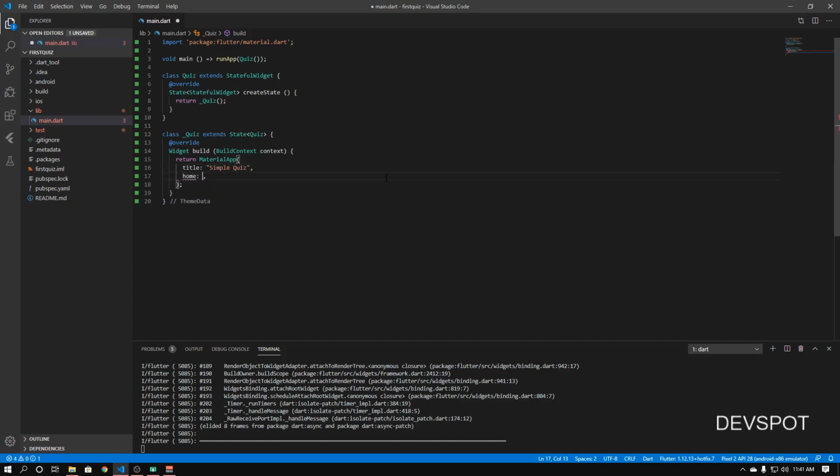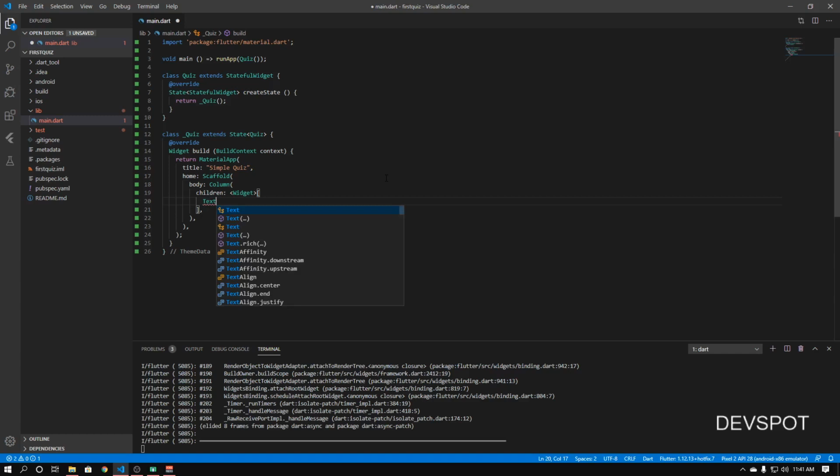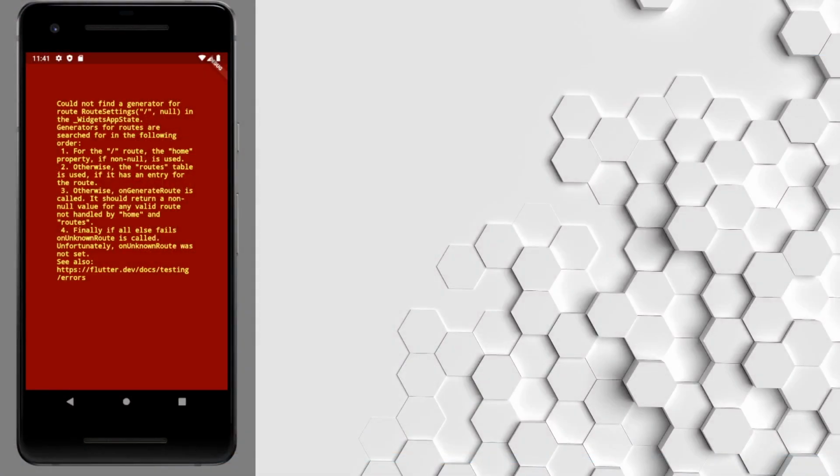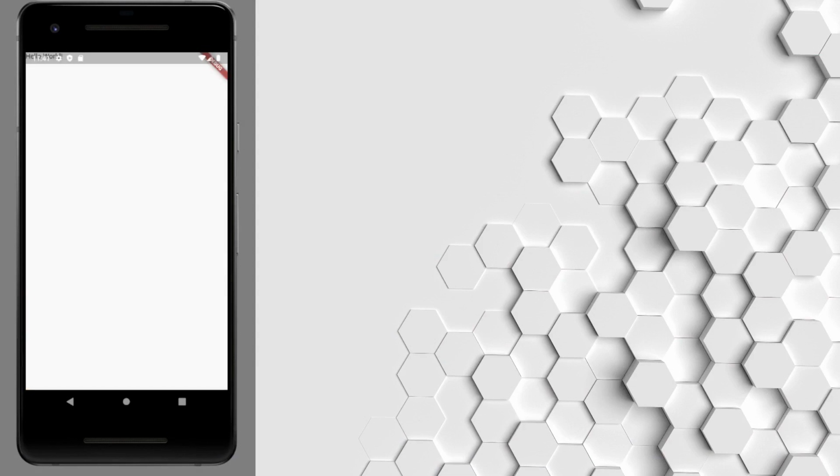Alright. For the home, it's going to be a Scaffold. And then within here, we'll create a body. And this is just going to be a Column. This needs some children. Let's just add a Text widget for the time being. We're going to save and refresh that. Let's go back to our emulator. And you can see here we've got hello world. It's not very visible. Don't worry about that too much just yet.